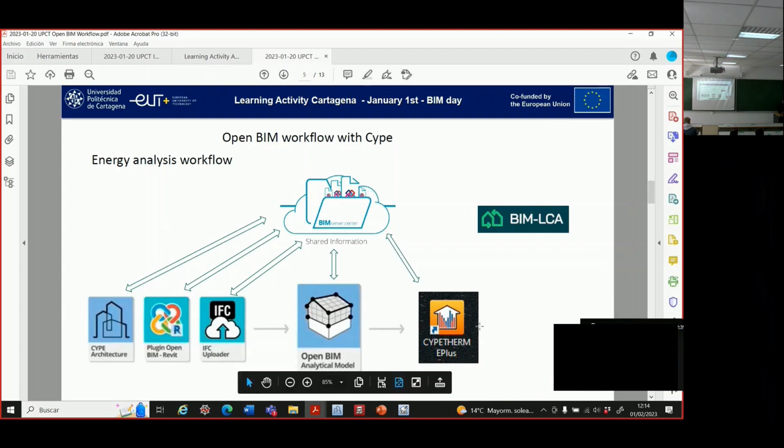A question about the IFC. When you are using Cype, all the models save the file in the same format, in the IFC, always. Each one of them has their own native format, but also saves the information in IFC in BIM Server Center. Yeah, but the problem that I have, I understand, or other place that exists, sometimes the IFC doesn't contain all the information that the original, the native.